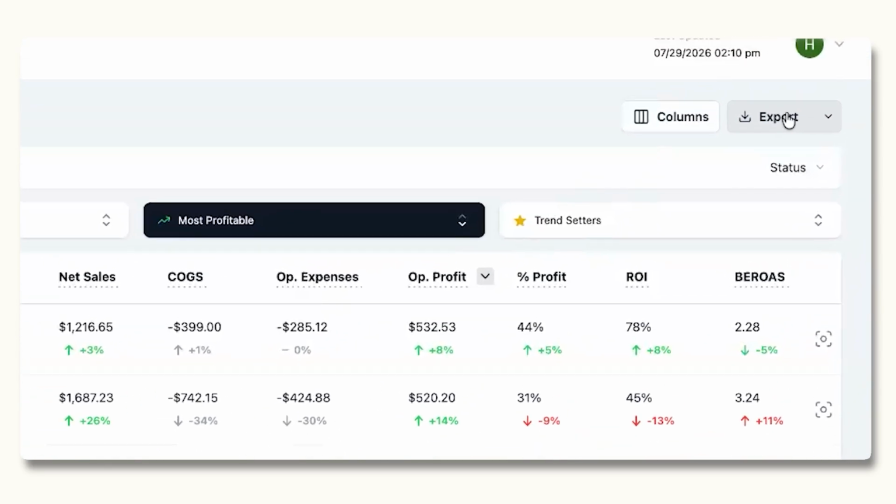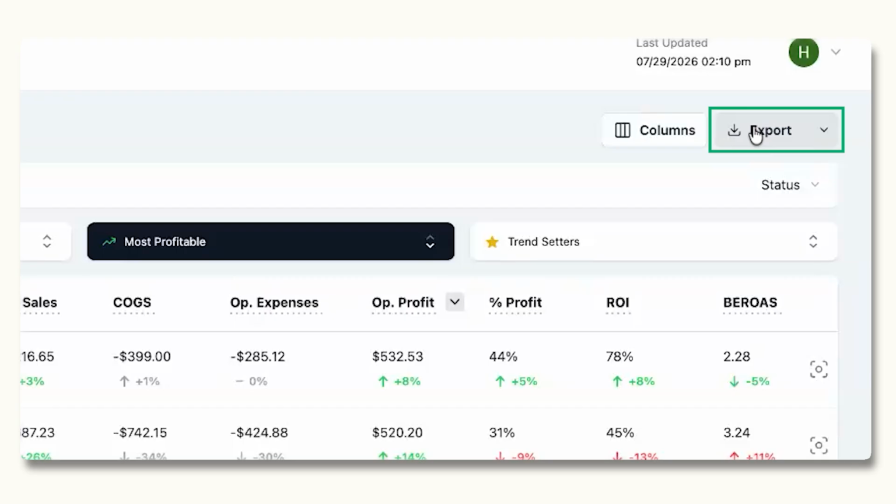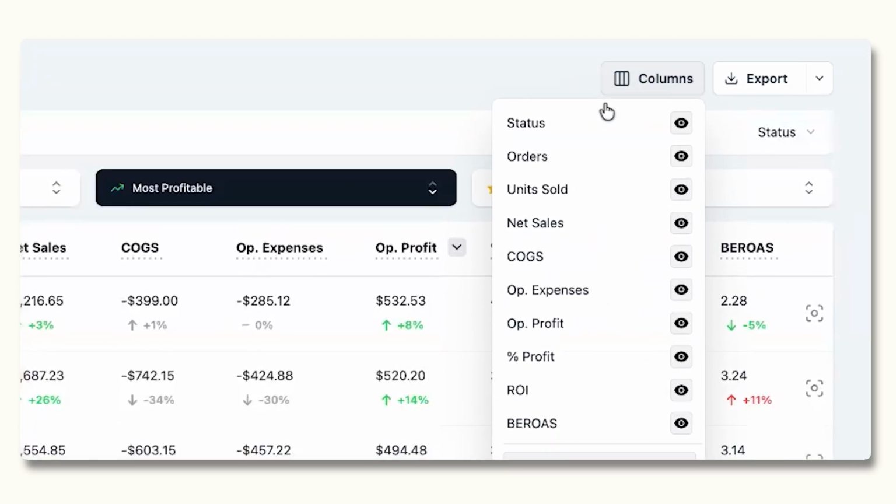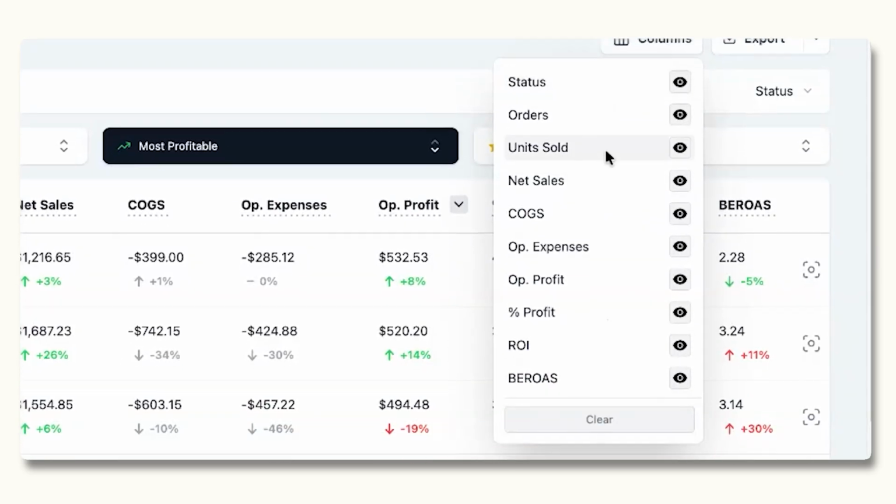You also can export an entire report here if you want to use this somewhere else, and you can also adjust the columns for only the data points that you want to see.